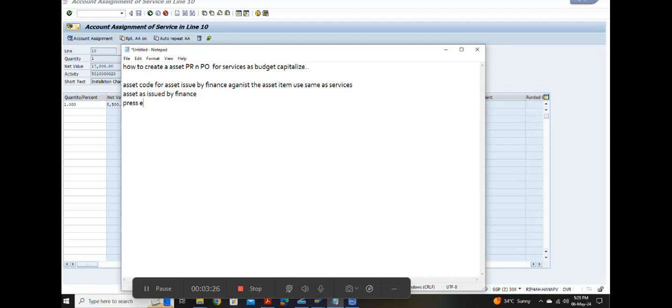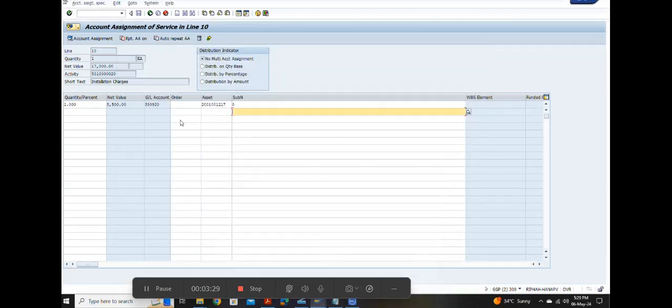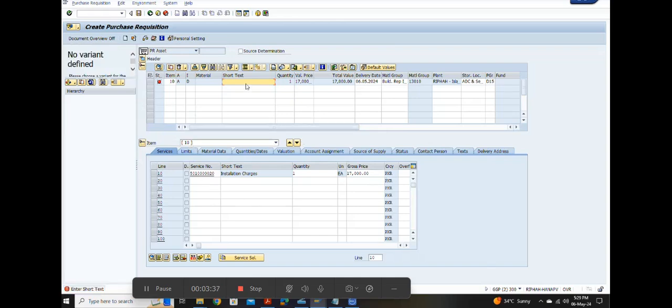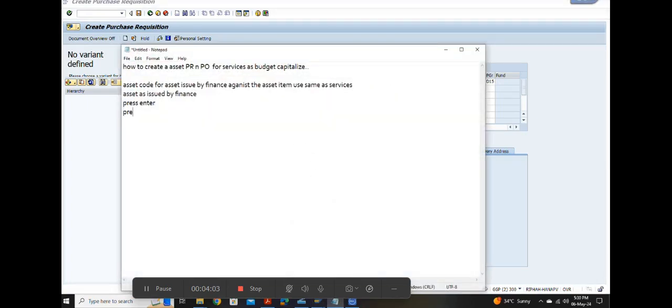After you have mentioned the asset ID, just press enter. Go back. In short text, mention what type of PR you are creating. I have mentioned installation of glass door. This PR is now ready for asset services.